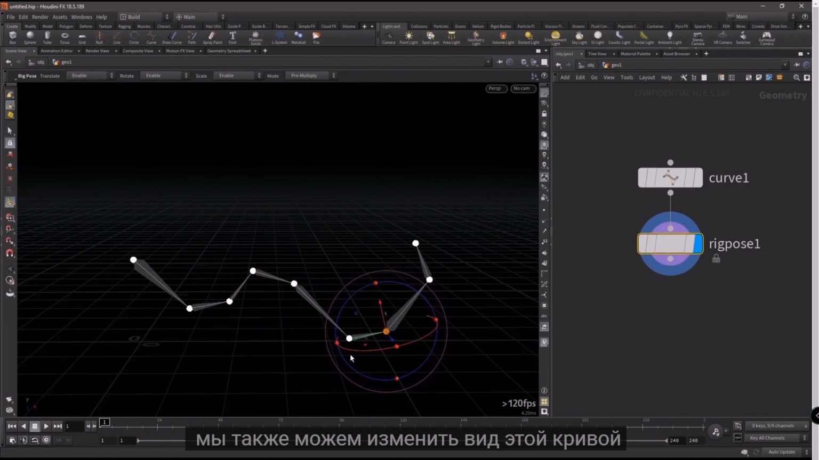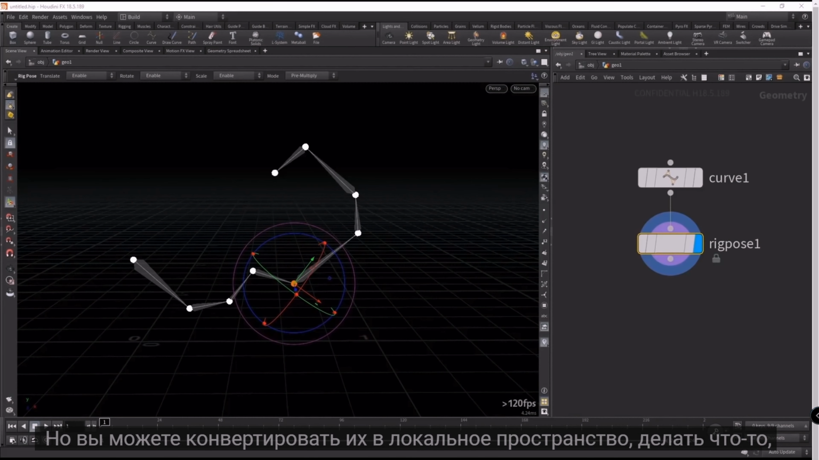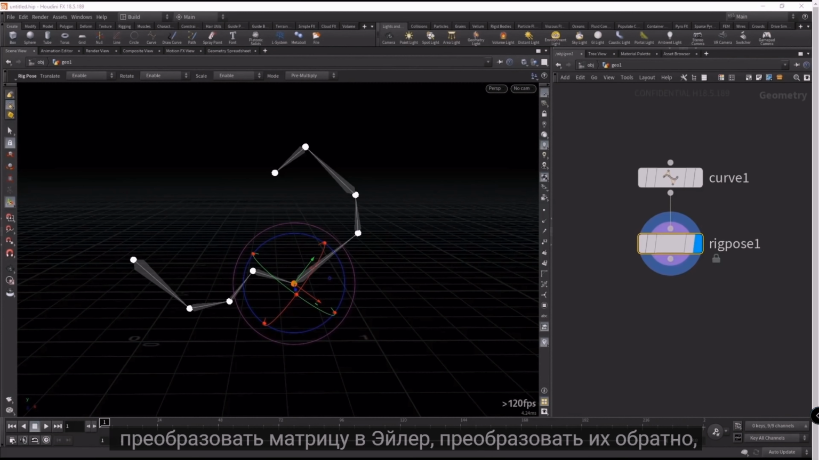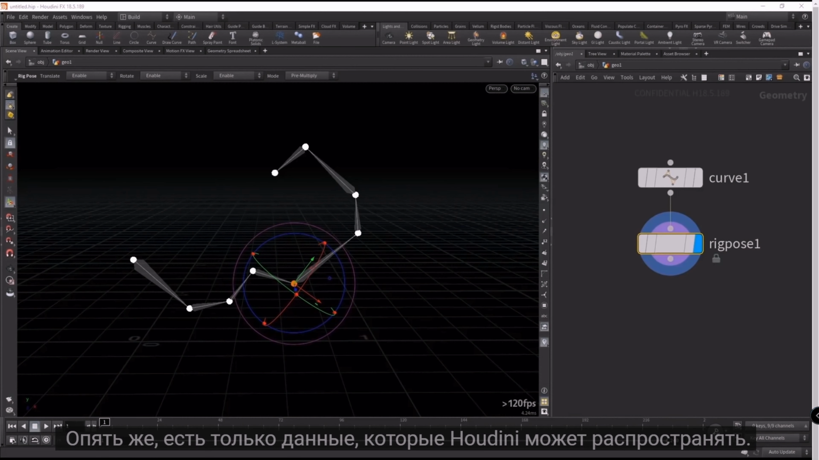And yeah, so it's basically geometry, and the currency is you have a P attribute for your position and you have a 3x3 matrix for your transform. Transforms are stored in world space, but you can convert them to local space, do things to it, convert the matrix to Eulers, convert them back, move them to quaternions, whatever you want to do. Again, it's just data that Houdini can sling around without any problems.